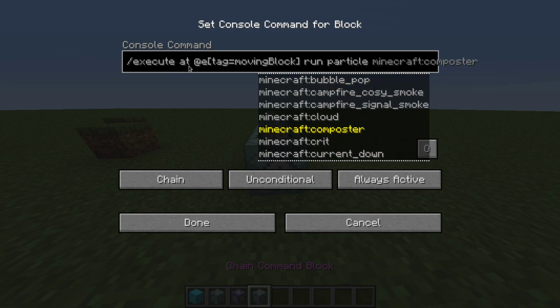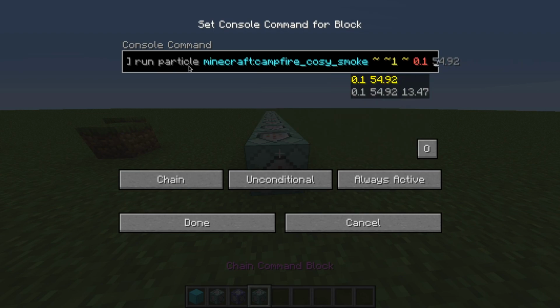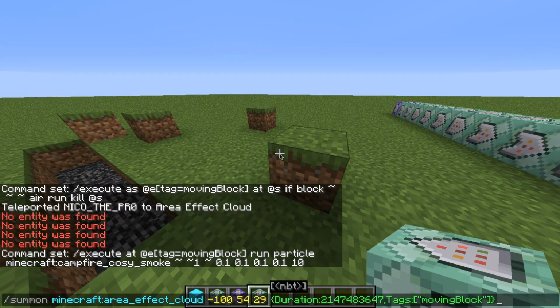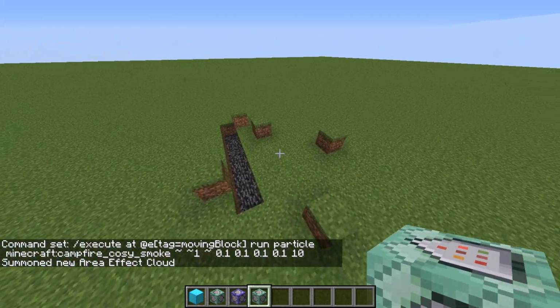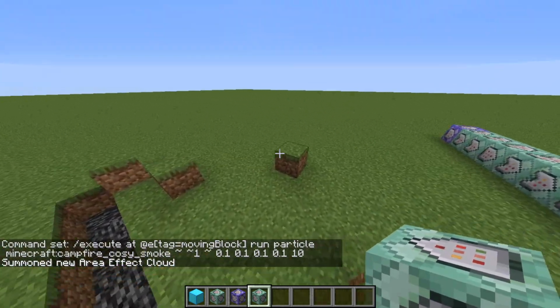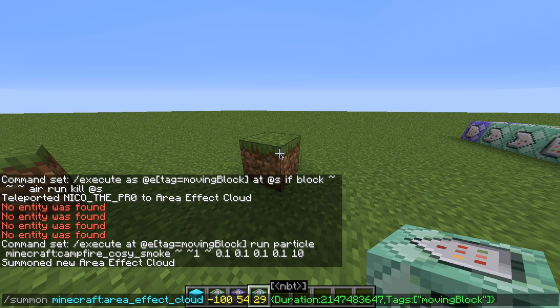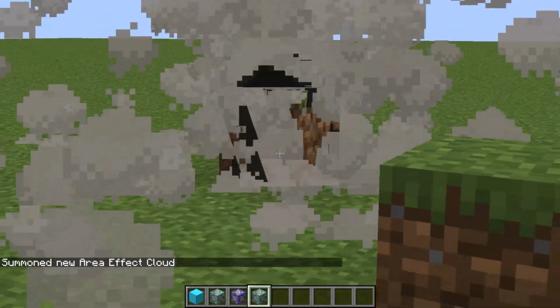I want to try how the campfire works. Campfire causes smoke, and then we execute it on top of the particle. We do some little effects right here, and let's see what happens. Let's try to summon another area effect cloud. I don't know where it went. Oh yeah, it disappeared because we summoned it on here. So we have to remember now, we have to summon it on a block. So let's summon it right here. Whoops, let's summon it right here. Boom.